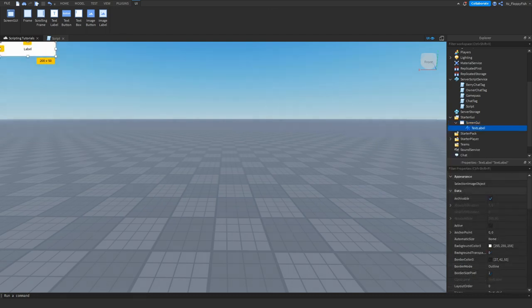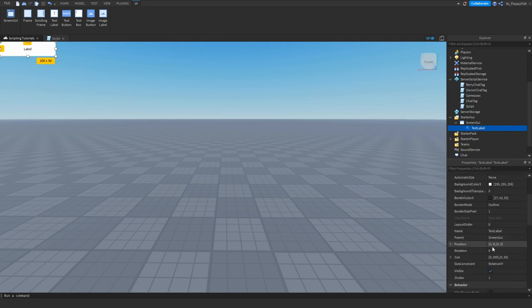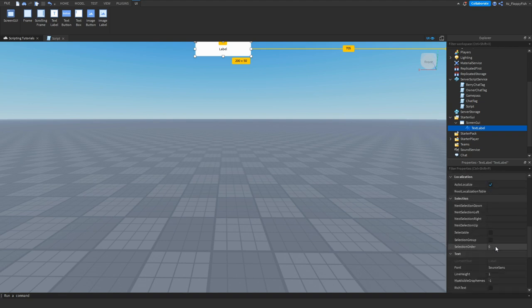Now that we have got our text label, we want to customize it. You can change the position, you can change the color. It is really up to you. Just have a bit of a look around in the properties of the text label. You can adjust whatever you would like. But for this tutorial, all I'm going to be adjusting is the position, so it is kind of in the center of the screen, and I'm just going to be adjusting the text.